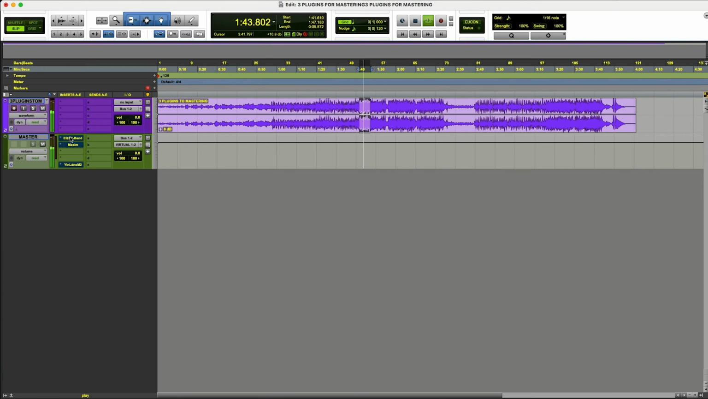3 plugins to take your stereo mix from this to this.